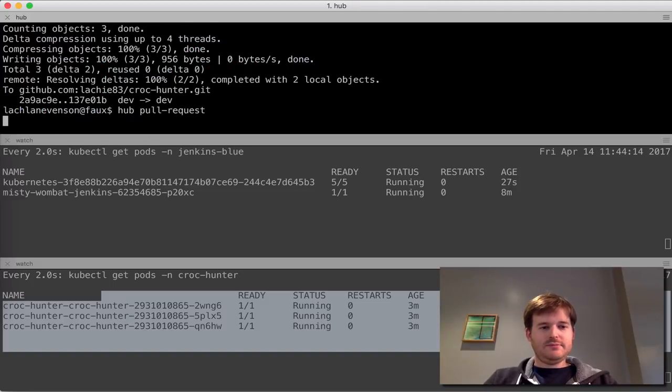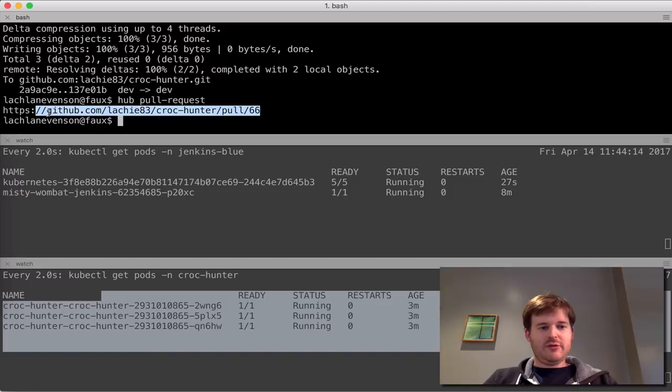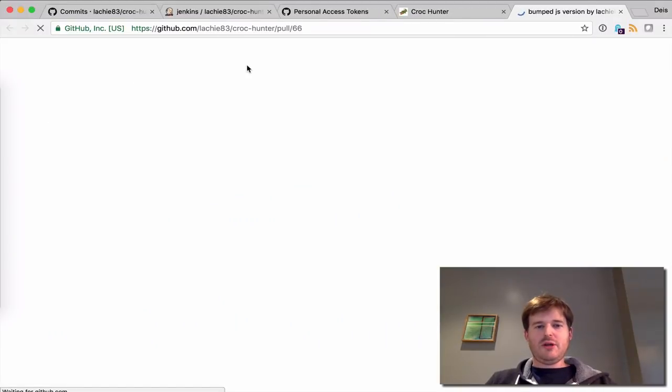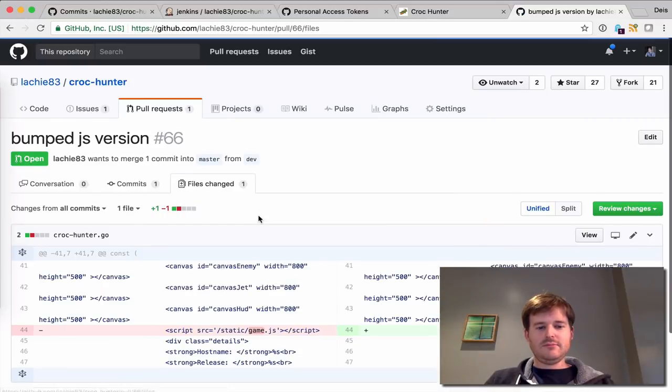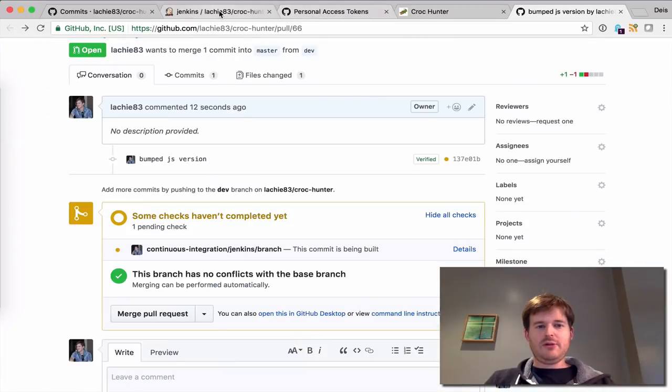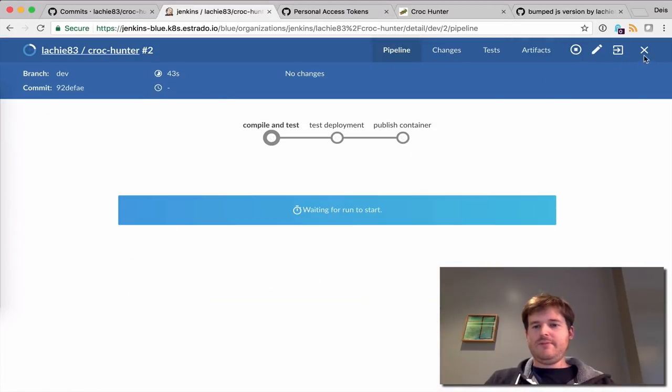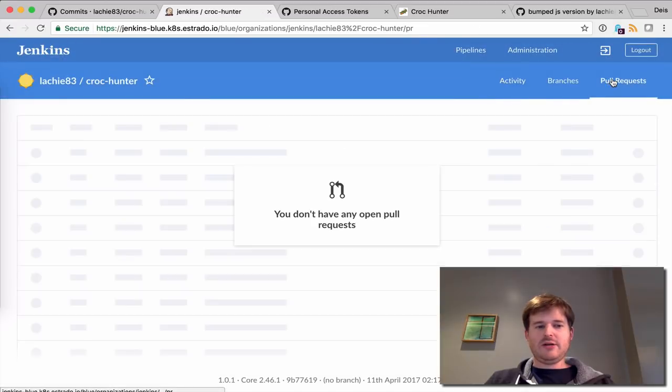Okay. So now we've got a pull request against that repo with that one change. Just a typical flow here. The one change is there. That's getting built. And we should actually see that a PR has been put in.